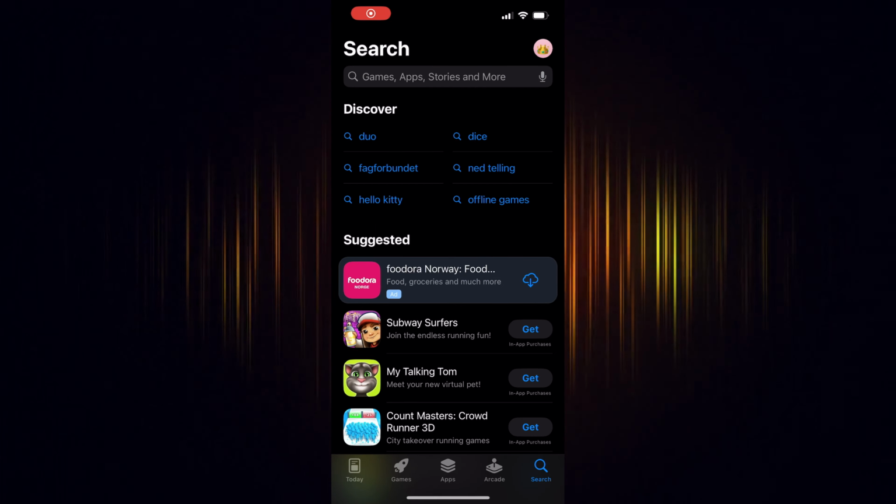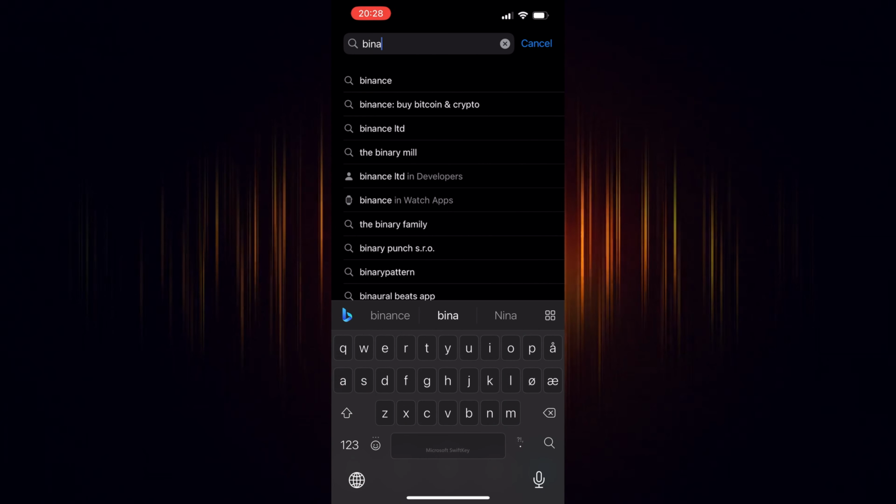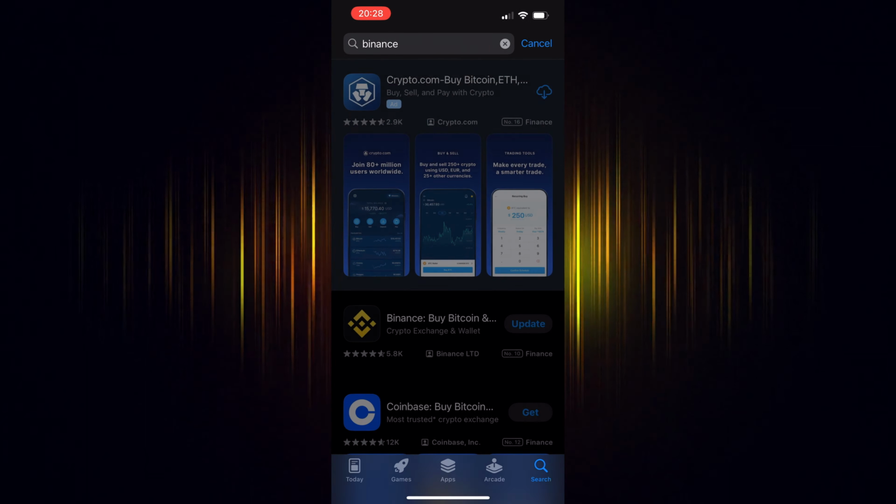In this video, we're going to show how to buy Ocean in the Binance app. It's a straightforward process, but you'll need a Binance account to start.